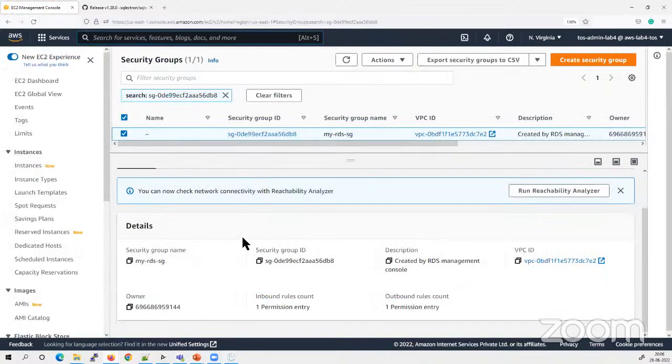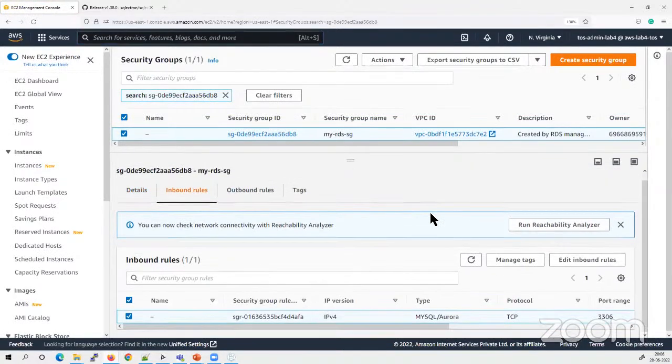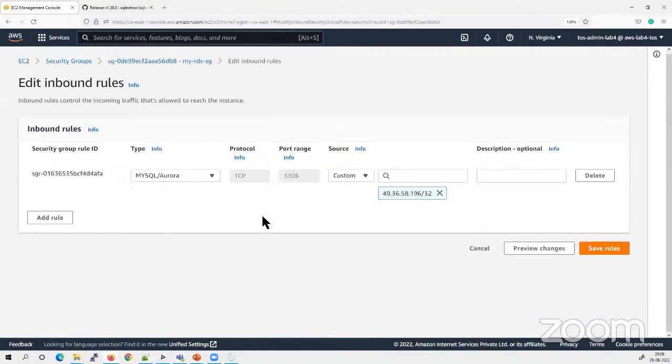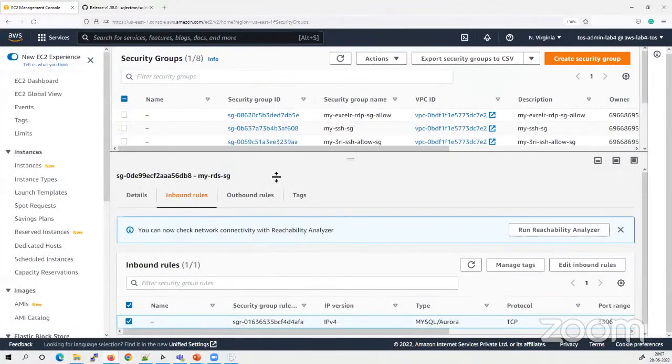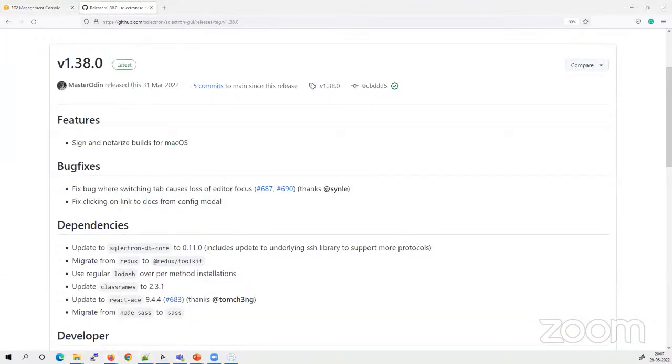Why am I saying that it might create an issue? Because if you look at the inbound rule, it created a rule to connect to MySQL Aurora on port 3306, and this is the IP address it has taken. This is nothing but the IP address of my machine, which means only I will be able to connect. If the IP address of my machine changes, then I will not be able to connect. So you have to go here and change this. At times this might be an issue with your connectivity to your database, so be aware of it.